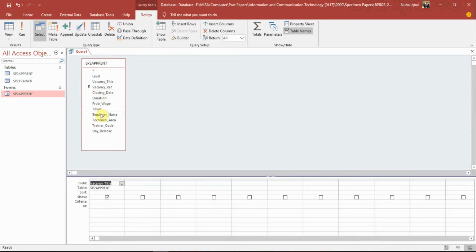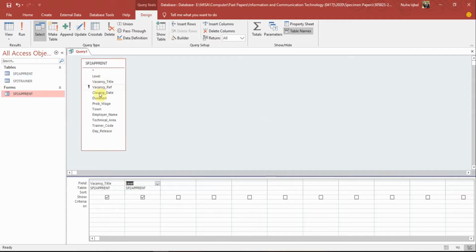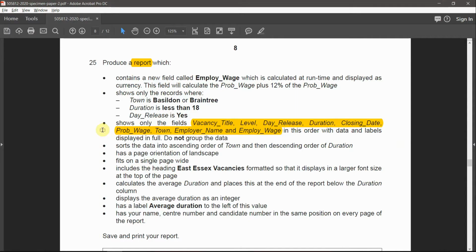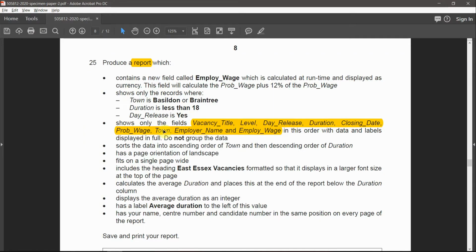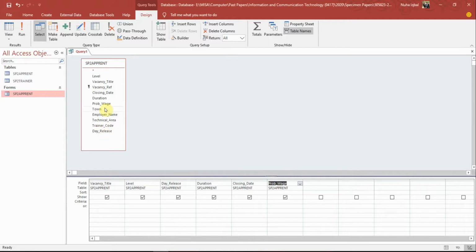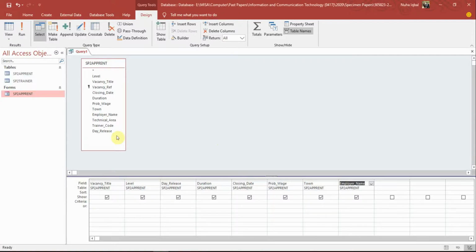level, day release, duration, closing date, and prob wage. Town, employer name, and employee wage.